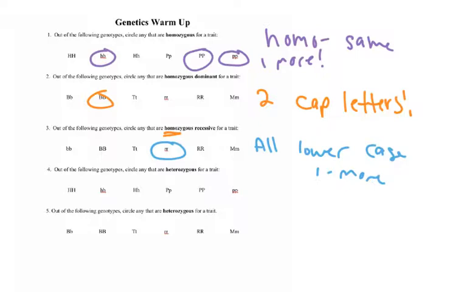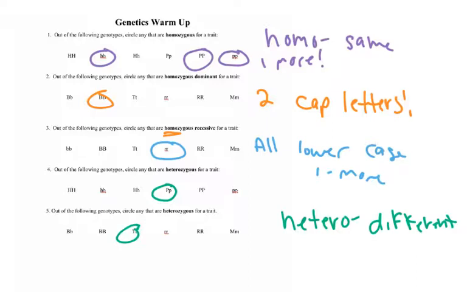Number 4, out of the following genotypes, circle any that are heterozygous for a trait. So when you see the word hetero, the prefix hetero, that means different. So when you see two different letters, same letter, but one uppercase, one lowercase, that would make something heterozygous. So I'm going to give you an example on each of these. There's one, and there's one. But for number 4, there's one more. And for number 5, there's 2 more. You go ahead and find those.